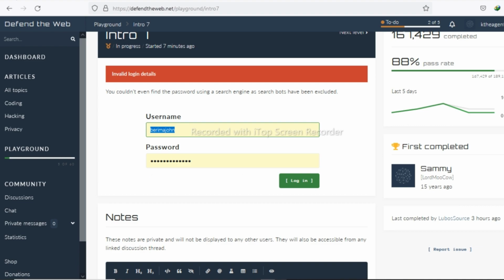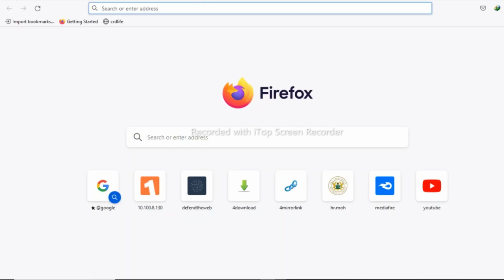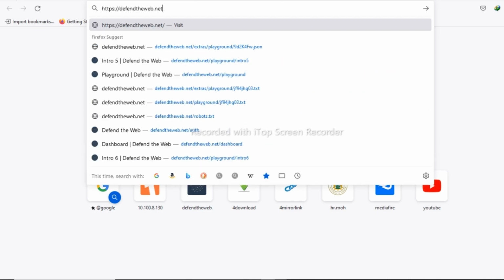It says you couldn't even find a password using a search engine as search bots have been excluded. Okay, firstly let me talk about search engine robots. Robots.txt is part of the robots exclusion protocol. So you see user agents disallowed. There are separate sets of user agent directives, each separated by a line break.